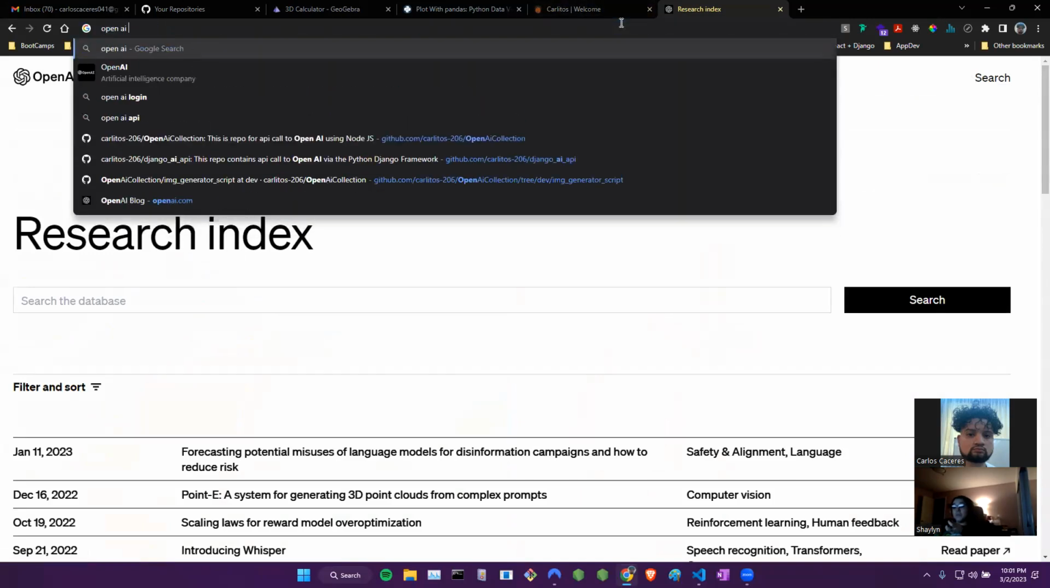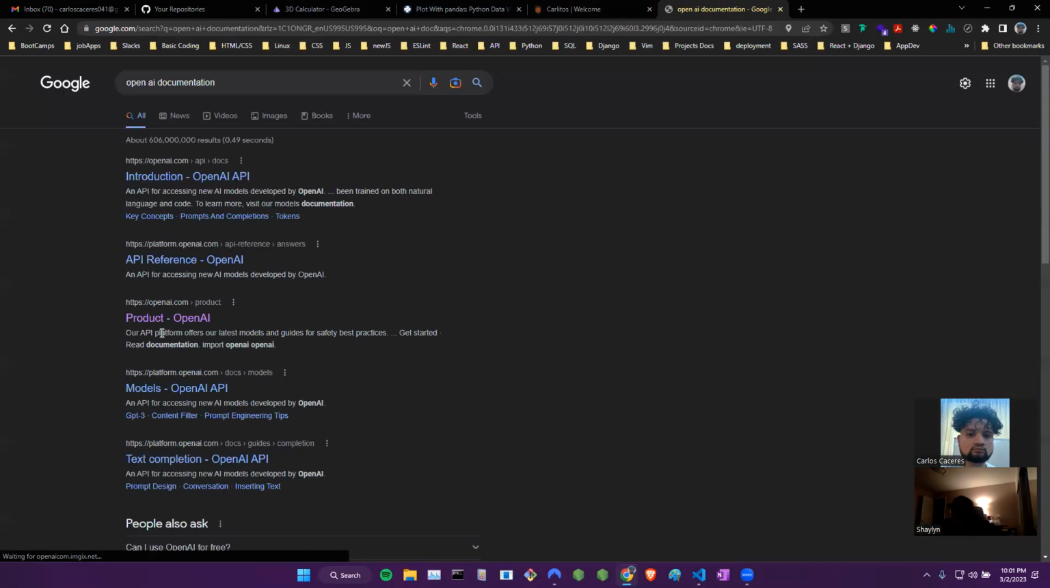OpenAI docs. It's just like the club. Once you got a girlfriend, you don't go back.